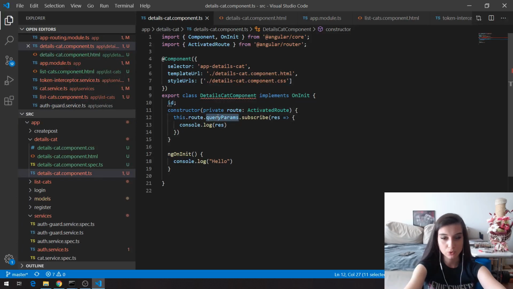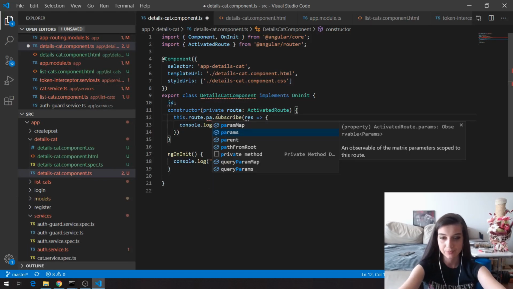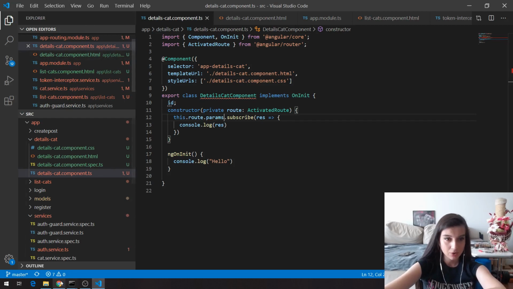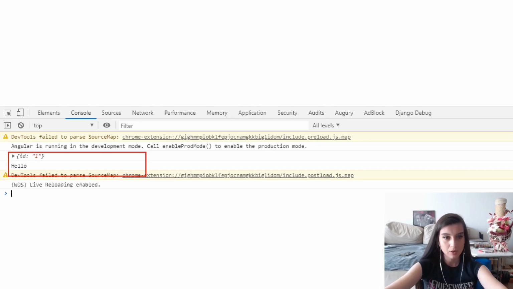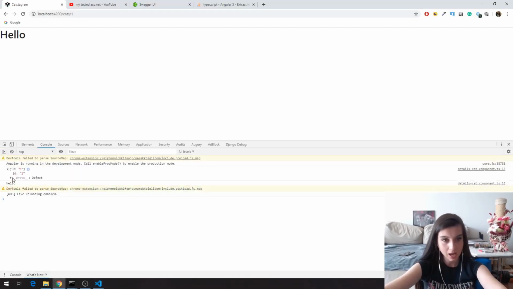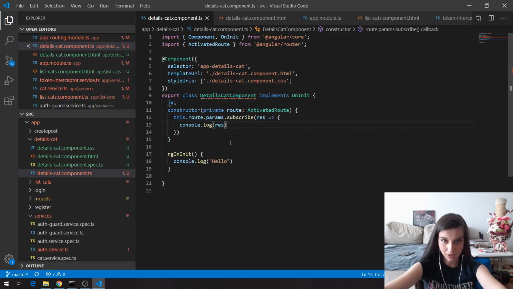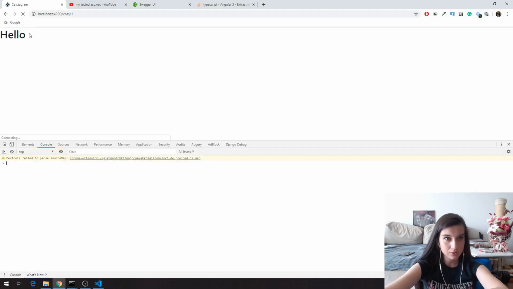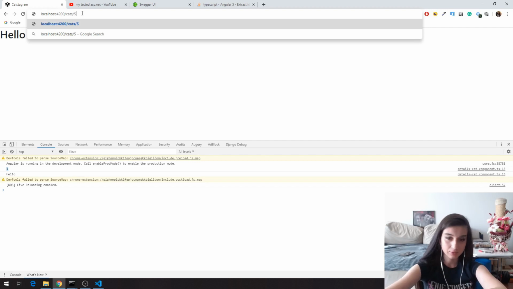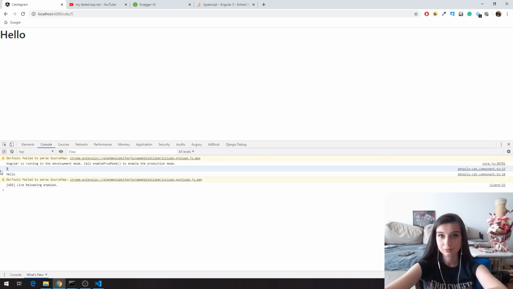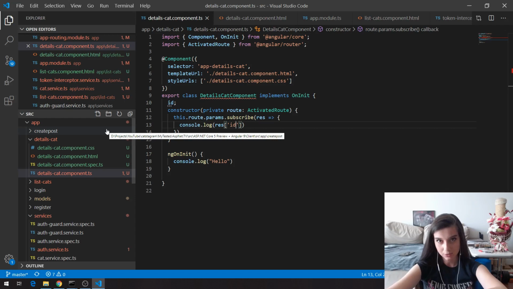We can choose to use this params. If I say params.subscribe, you can see here that I will have an answer, and here I will receive the ID. So if I say here that I want to console log the result from ID, you're going to see in the console 1. If I change here in the URL to 5, you can see I have 5. So I'm able to extract this ID from the URL.